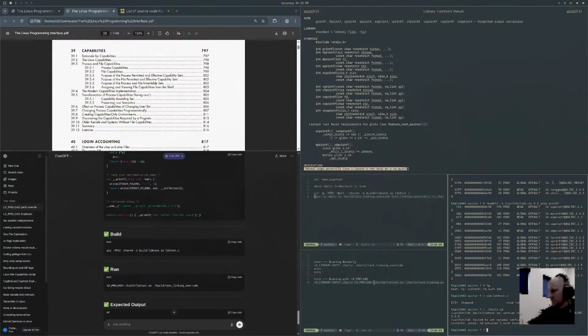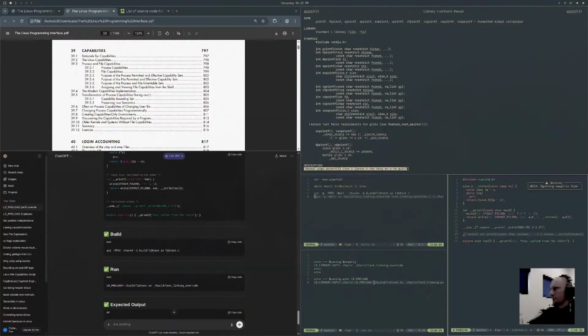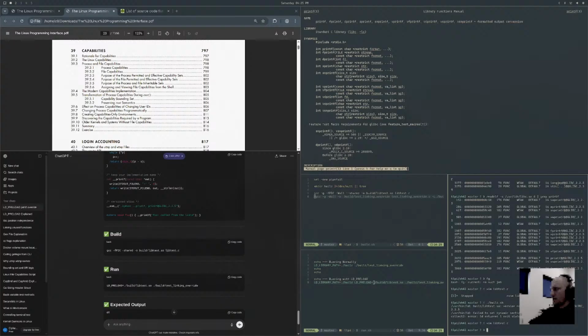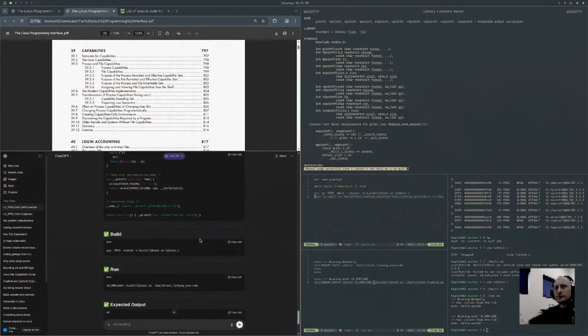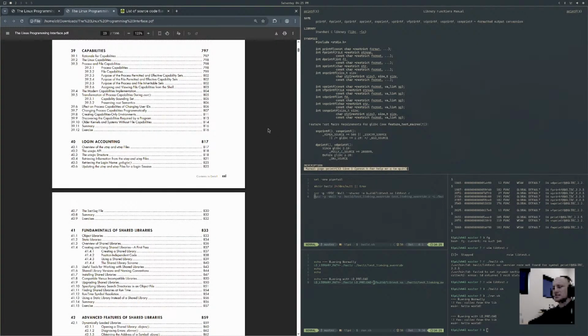Build.sh. Damn it. Oops, bring this back. Build.sh, run.sh. Let's hit up Gemini.